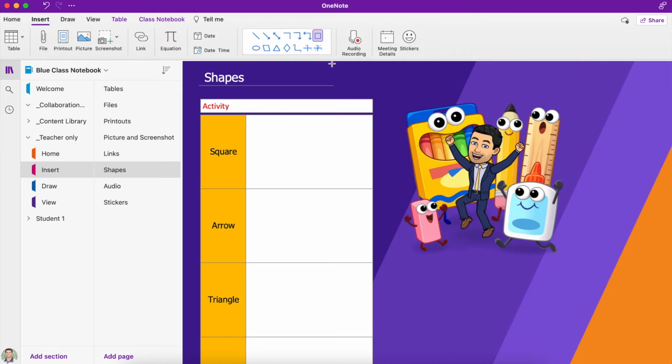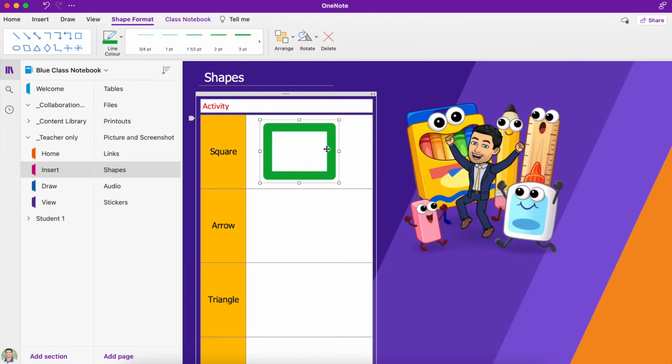Now you see a square doesn't pop up straight in there. It just brings up this little option and I'm going to draw that square. So I can draw it, obviously, as big or as small as I want. And obviously, I can turn it into a rectangle if I drag it long enough. And that has inserted a square.